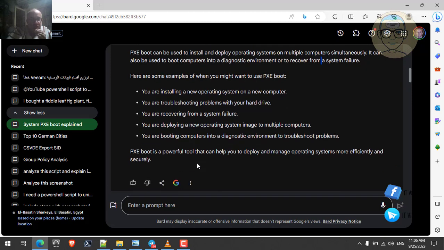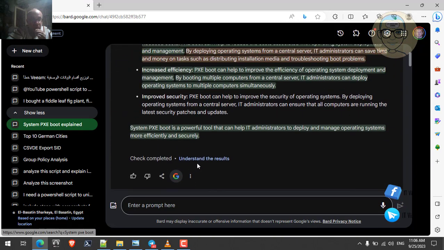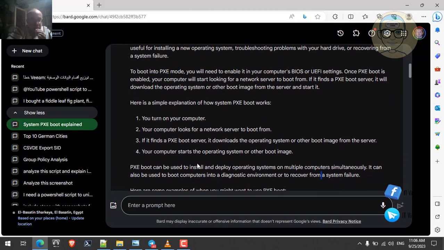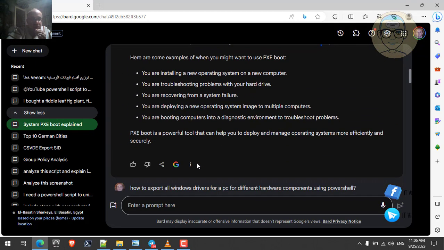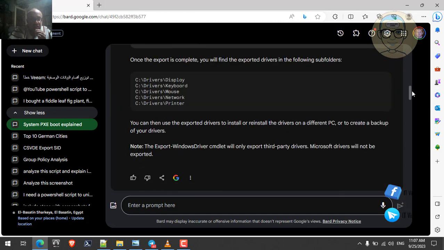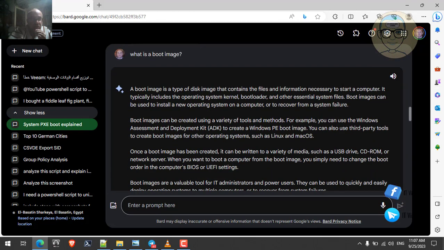So we can see here this answer is more simple, so we can understand it. Maybe the other answer was a little bit formal and complicated, but this was a short, clear, simple answer. So let's continue and ask it other things. What is a boot image? So for example, what is a boot image? Let's see what Google Bard has to say about it. If you go there, what is a boot image? Let's see what is a boot image.